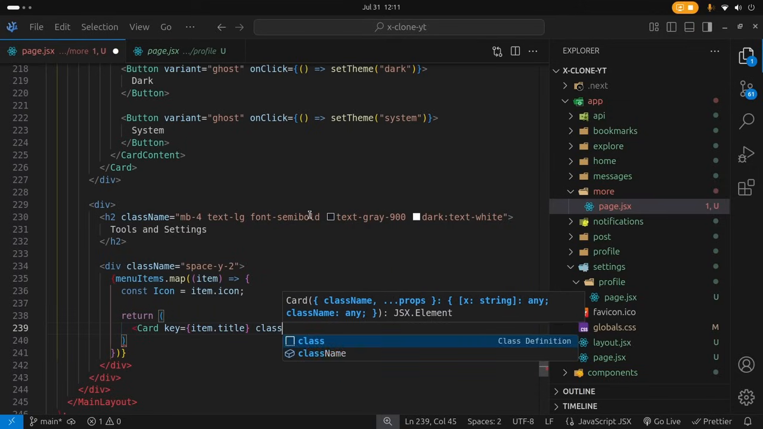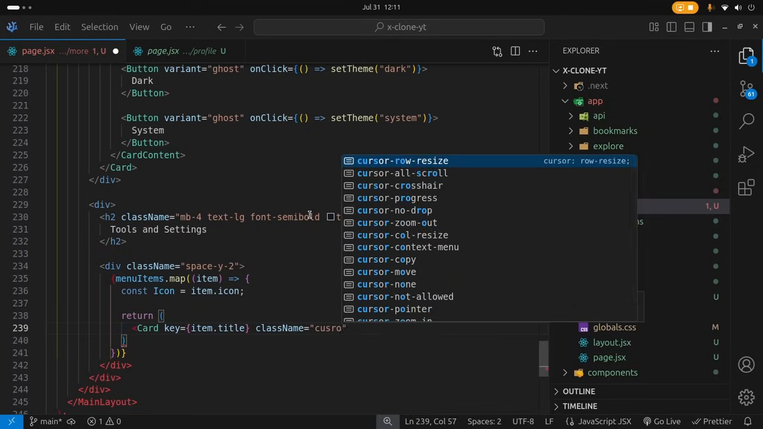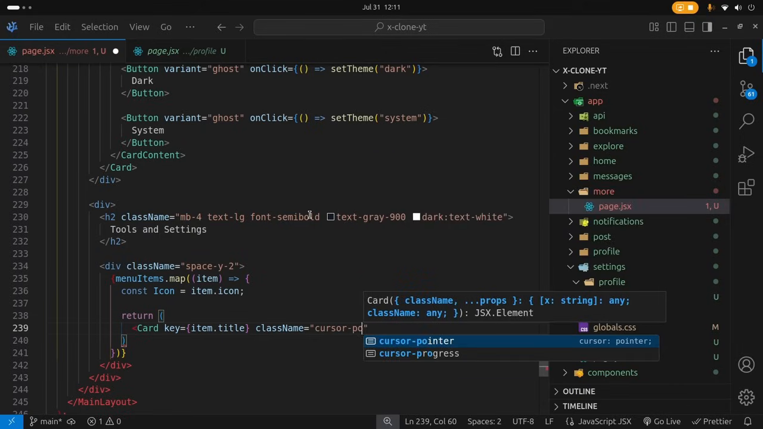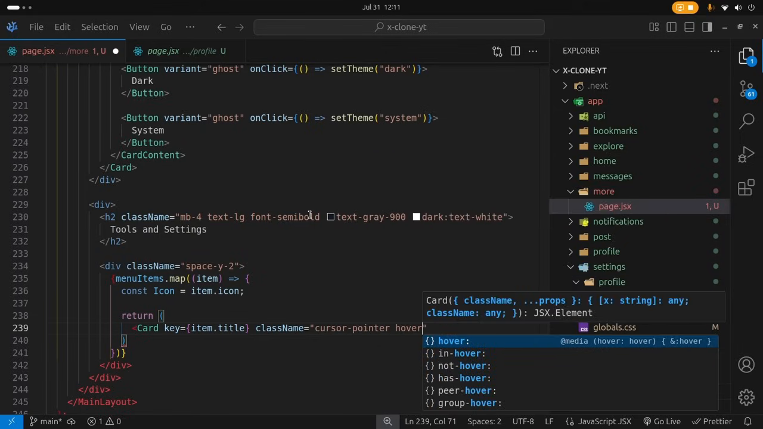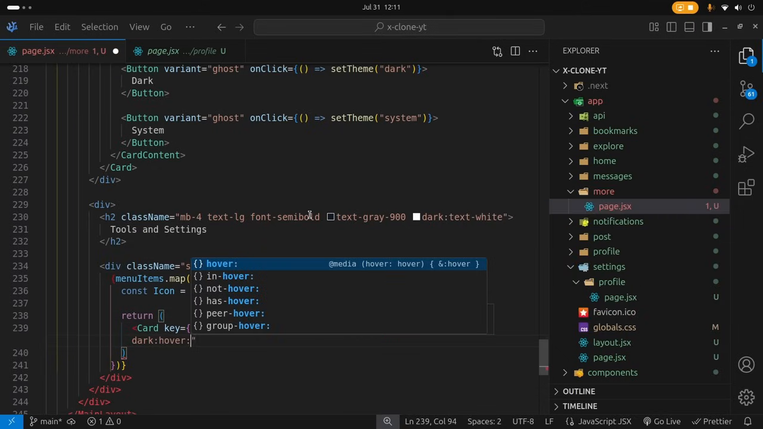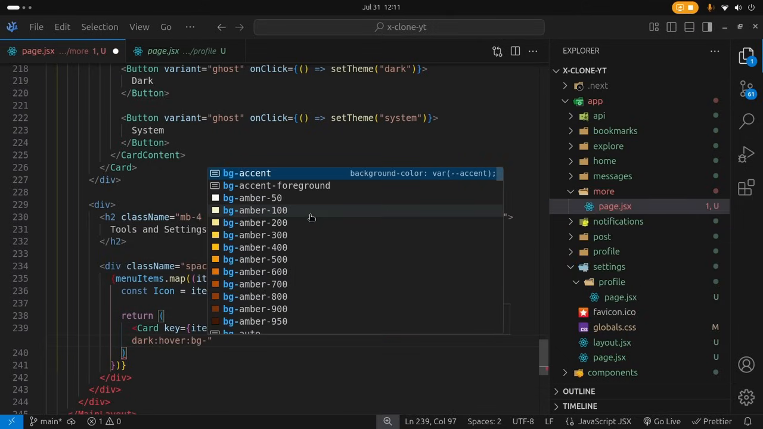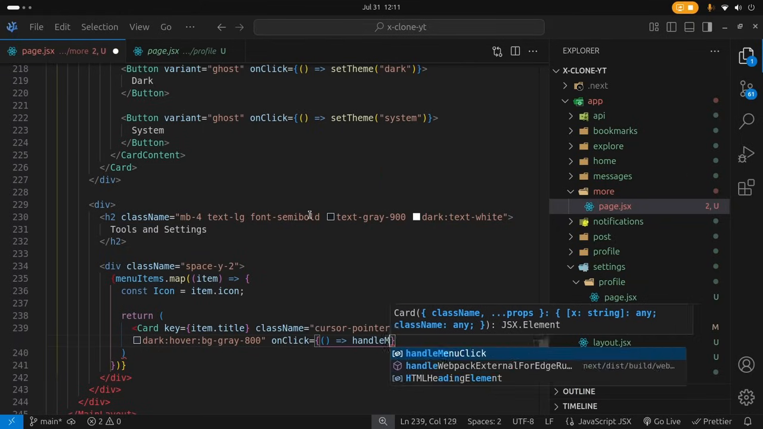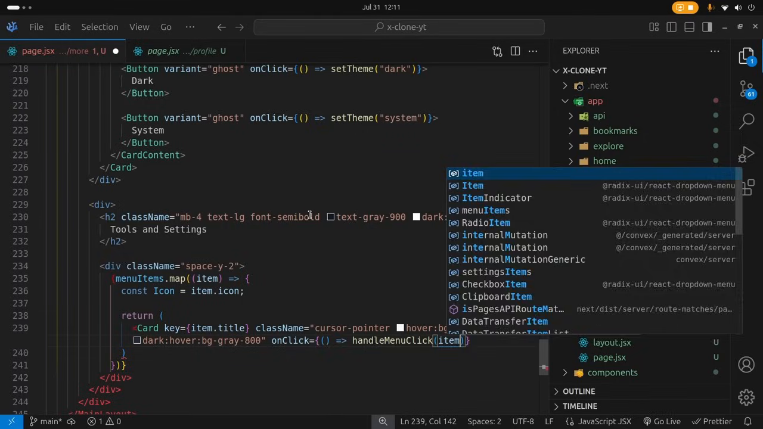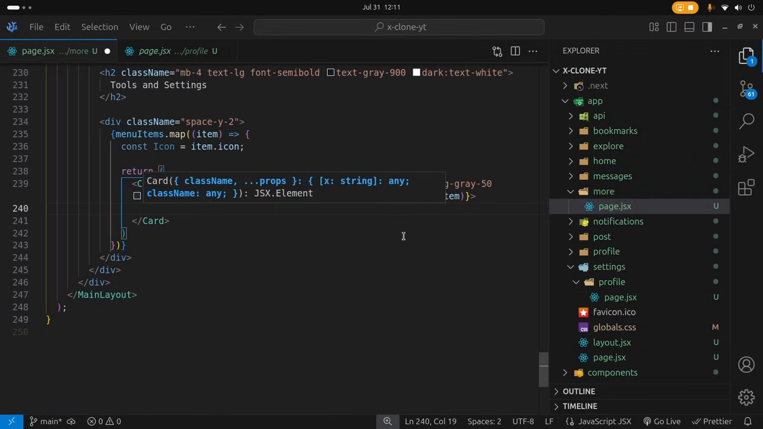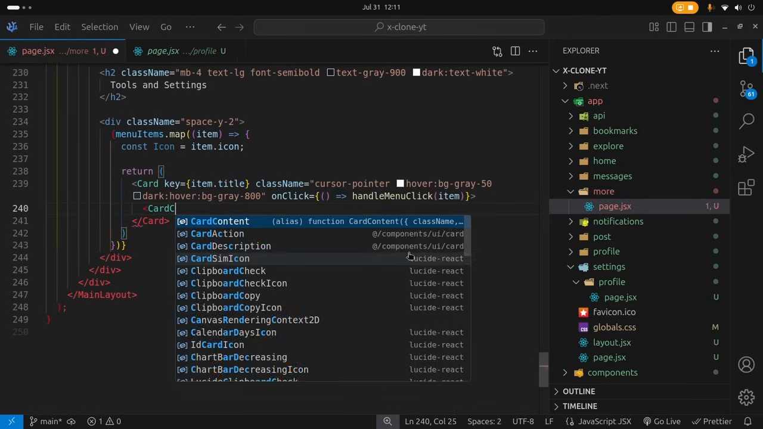The class name for this is going to say cursor-pointer, and then on hover we're going to say bg-gray-50, and then on dark mode on hover we're going to say bg-gray-800. Then on click, so when you click on this, open this up, we're going to say handleMenuClick, and then pass in the item like so. Close out the card, and then inside the card we're going to have CardContent.